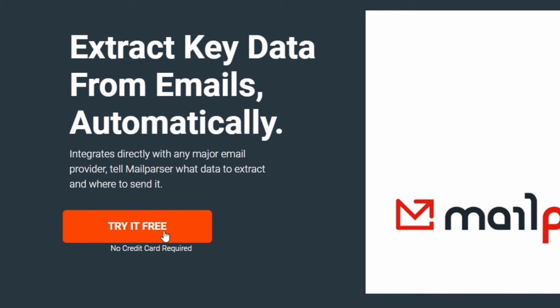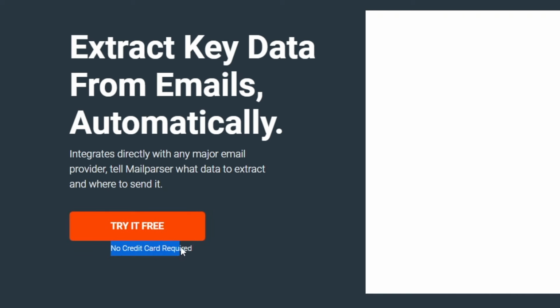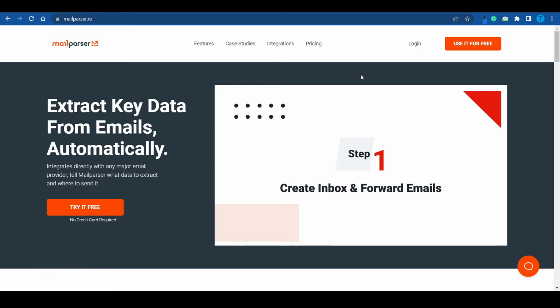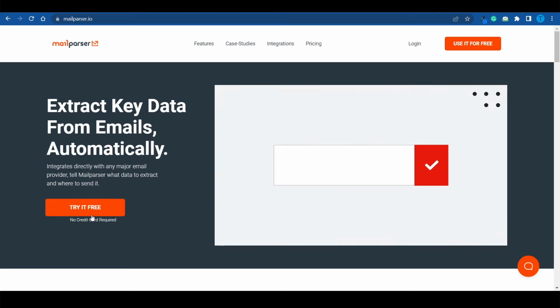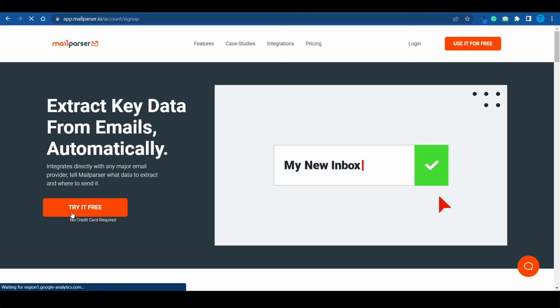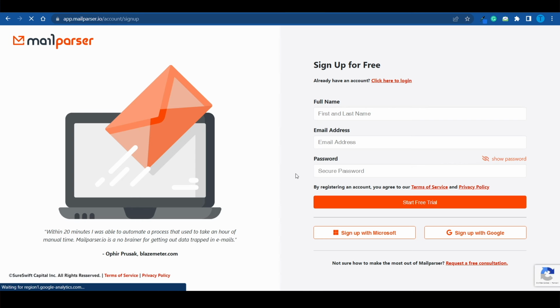You get to try it out for free and there is no credit card required. So you don't have to enter in any credit card credentials up front. All you need to do is use your Google account, Microsoft account, or you can just set up a new account using your email address. I'm not going to bore you with that process because anyone can do it. And they're not going to ask for any intrusive data either.